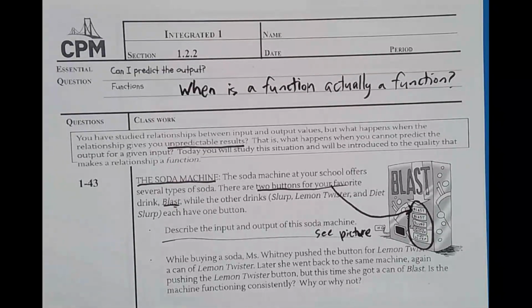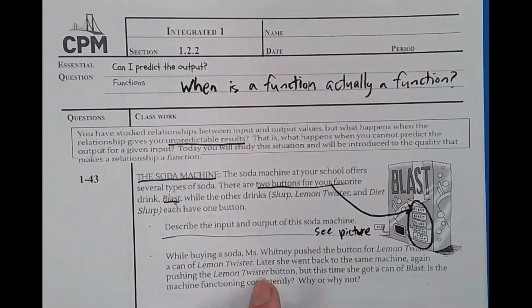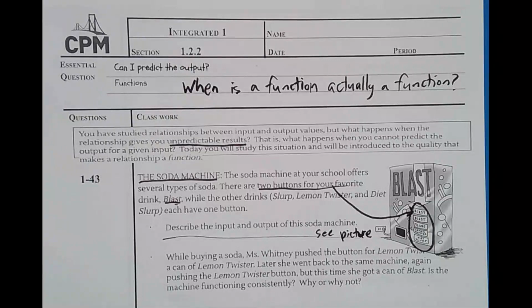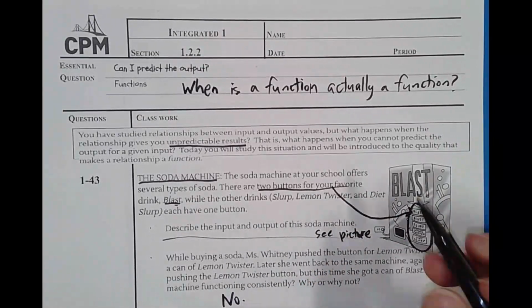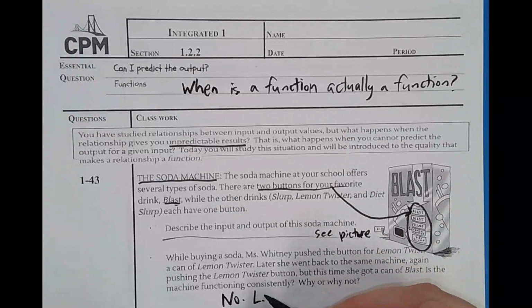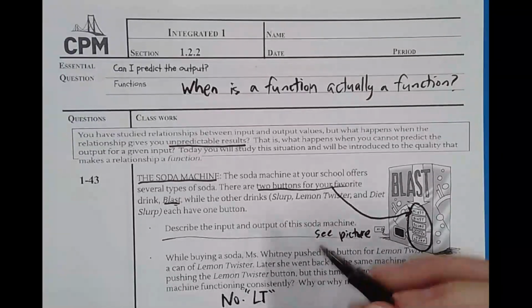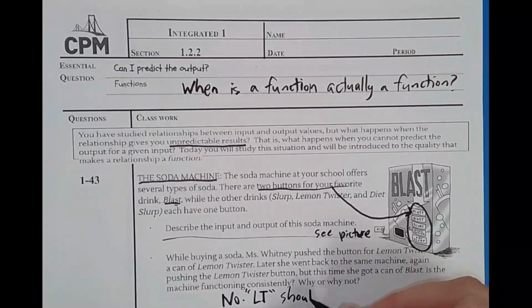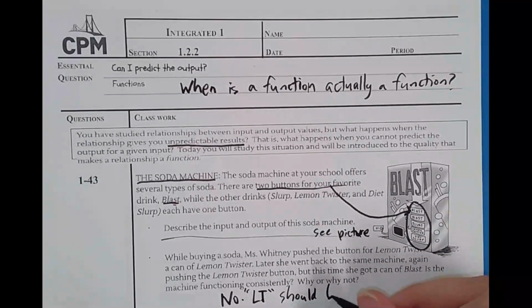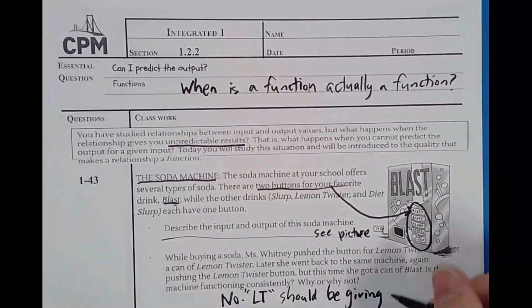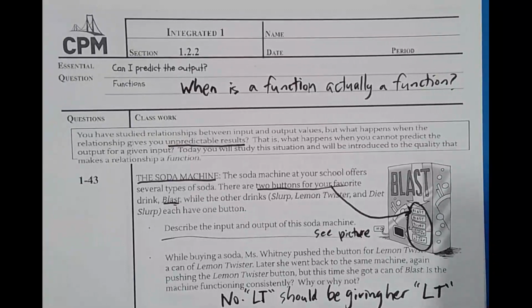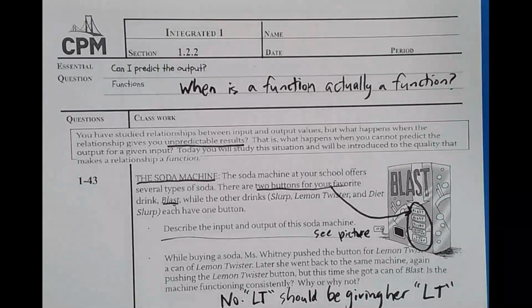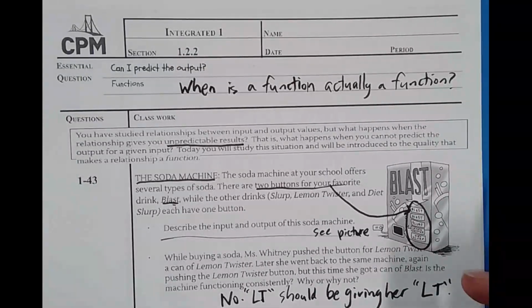You're pressing the button, you're hoping to get lemon twister, but a Blast comes out. Is that a functioning machine? Yes or no, and why? No, because if she pressed the lemon twister button, she should have gotten the can of lemon twister. So we'll say, if she got the Blast, then that is no longer a function. Lemon twister, LT, should be giving her lemon twister. But it gives her something else. So that's not a functioning machine.